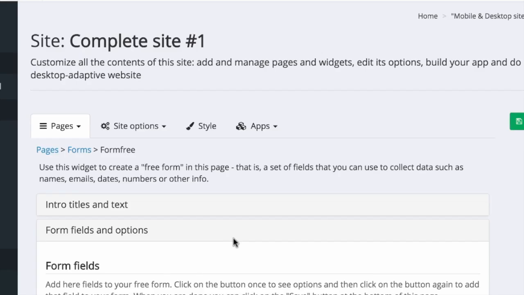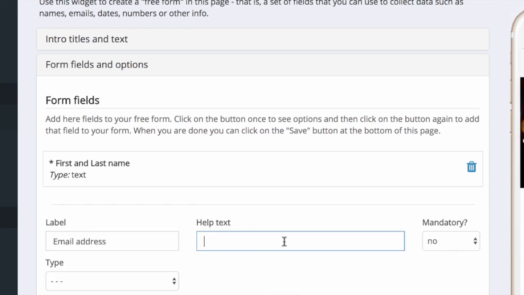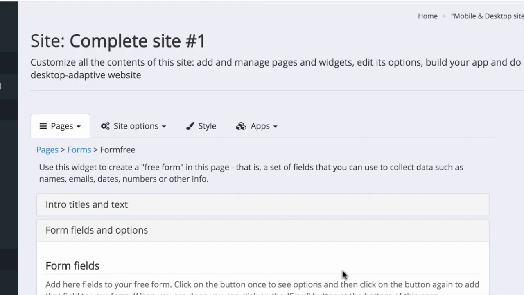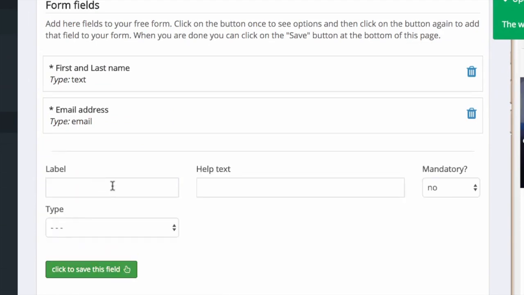Let's keep exploring the type of fields we can add. A very common one is the email address. Keep in mind that choosing the type as email will allow the system to validate the email as it is entered and present your customers and your visitors on mobile with the best keyboard and symbols for entering email addresses.